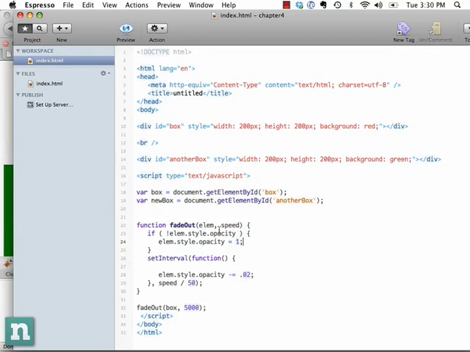And it's because it looked for it, it realized there was no opacity actually set yet, so we set it to 1, and now we set our interval, which ran 50 times, and we reduced the opacity by 0.02. Okay, and now we have a flexible function.